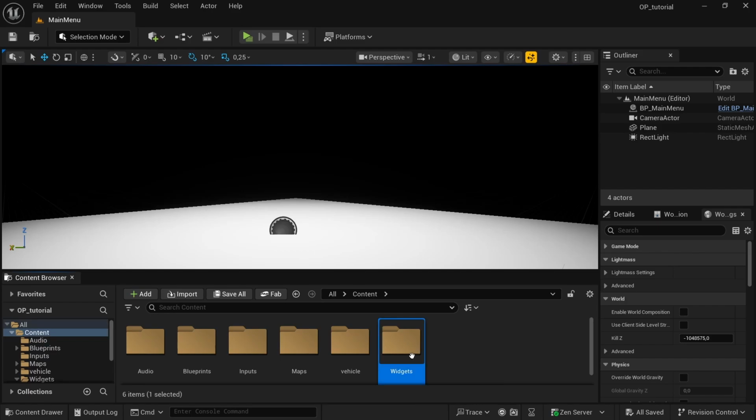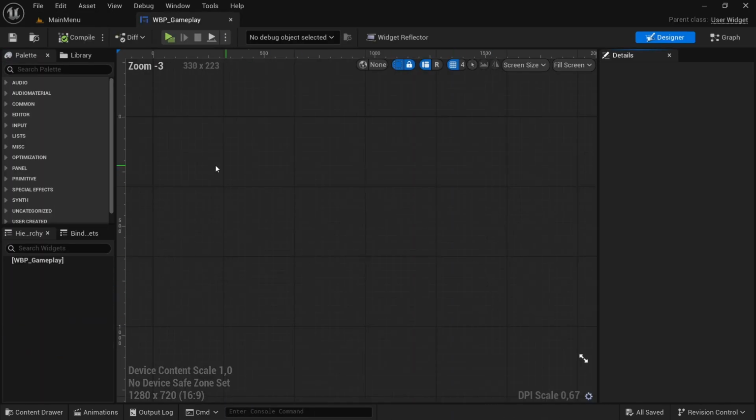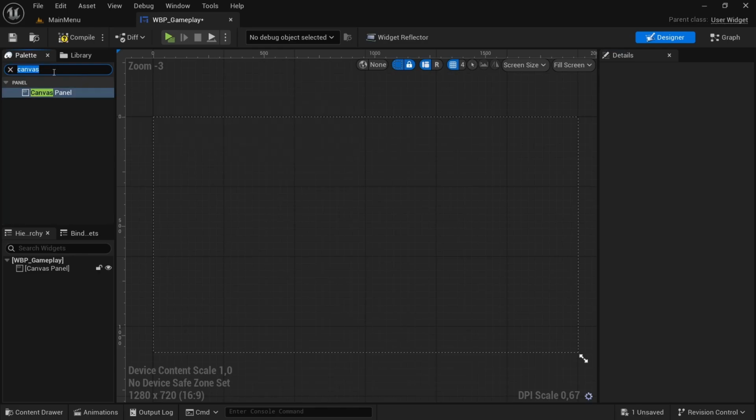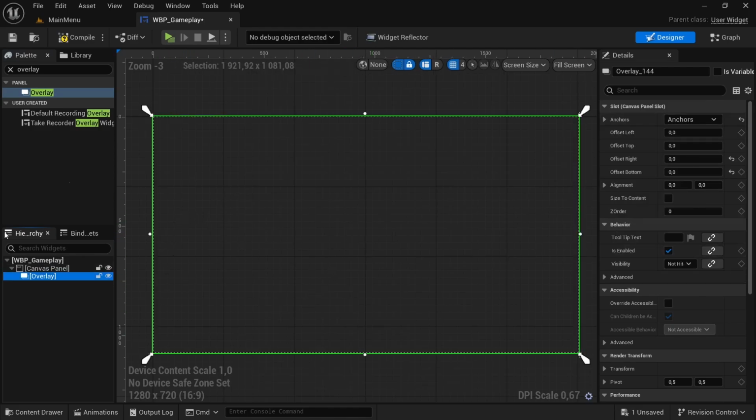Then we want to head over to widgets, main menu, and then open up the gameplay. In the gameplay, the first thing we're going to add is a canvas panel, and then we're going to add an overlay. Then select the overlay, head over to anchors, hold shift and control, and let it cover the entire screen.